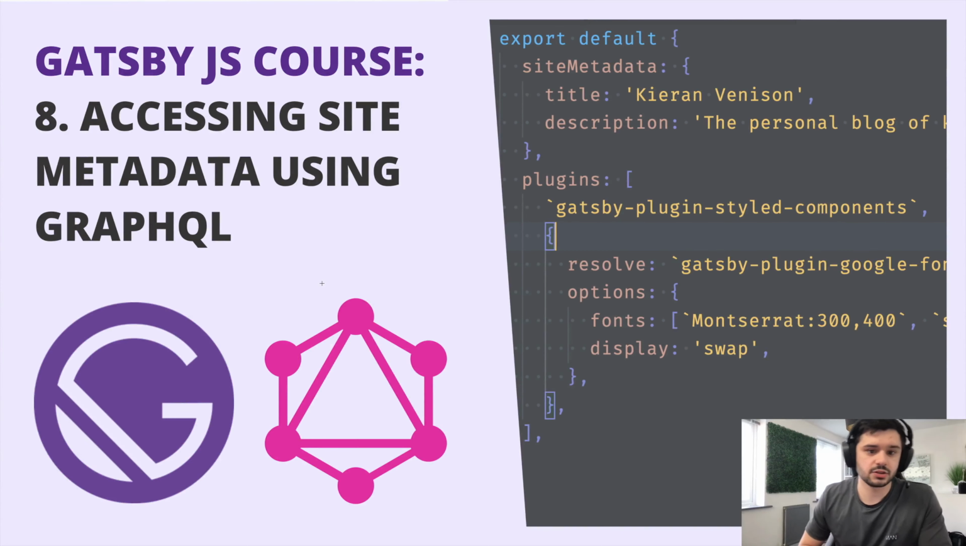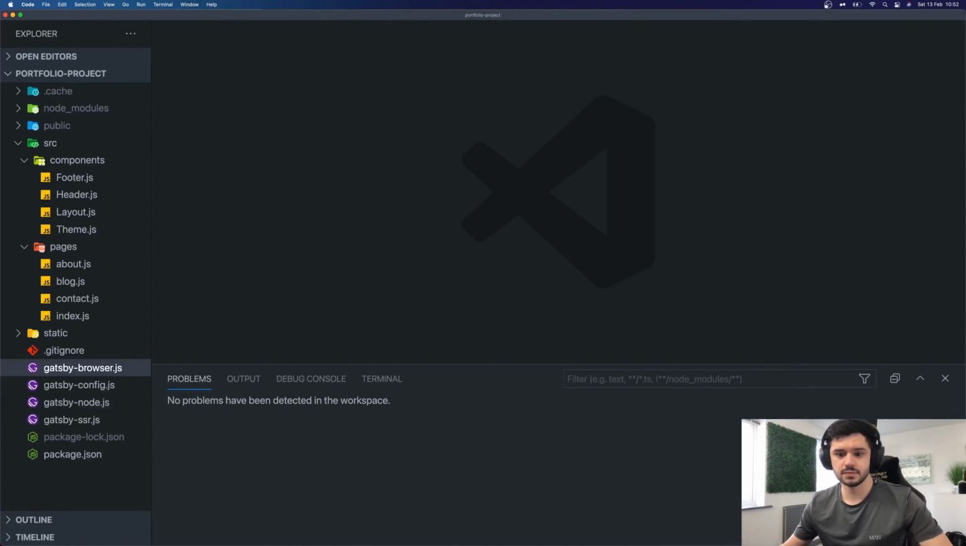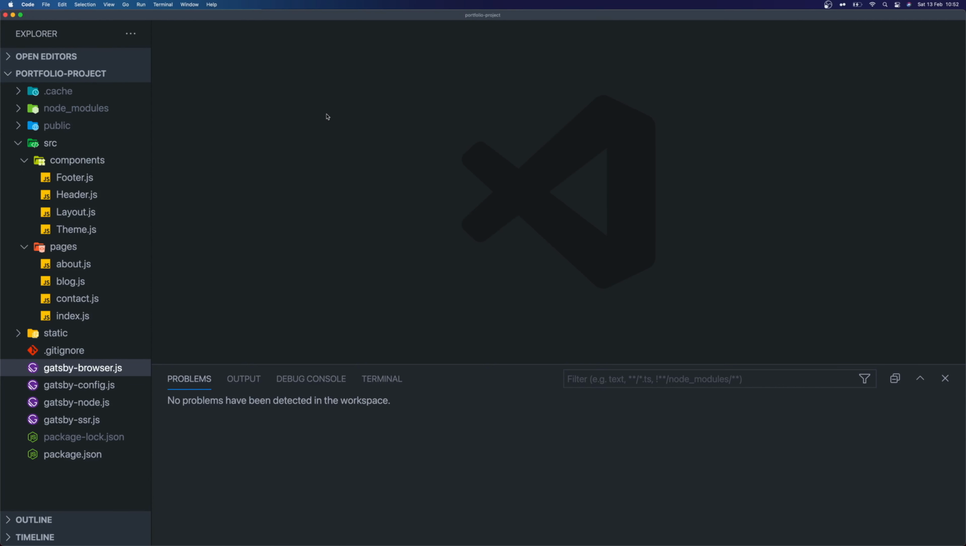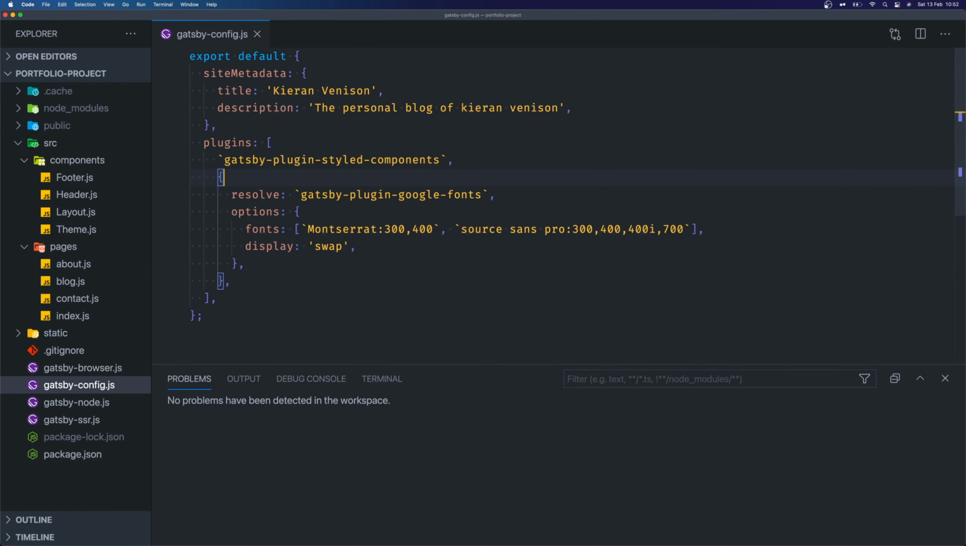Now we have our social icons hooked up, let's figure out how to use our site metadata and GraphQL to power them. If we go to VS Code and then take a look inside our gatsby-config.js, in here you can see we have a site metadata object. Inside that at the moment we have a title and description.